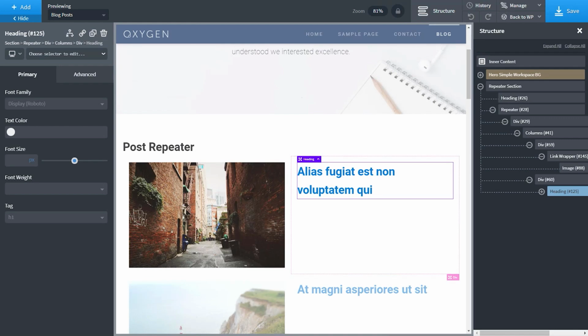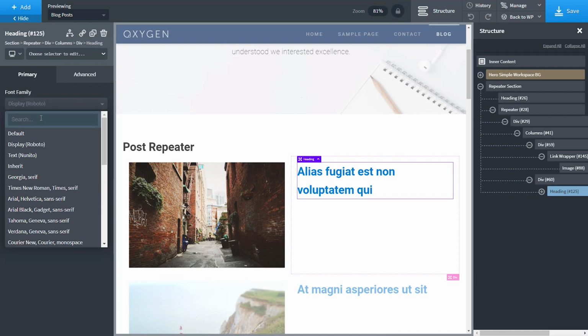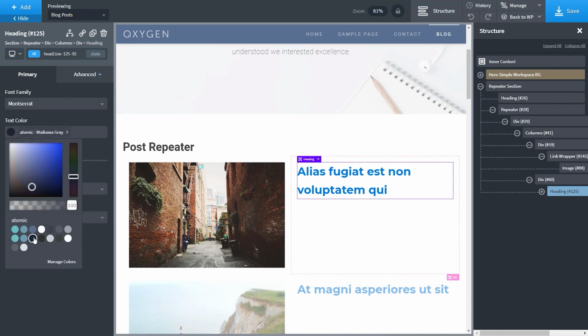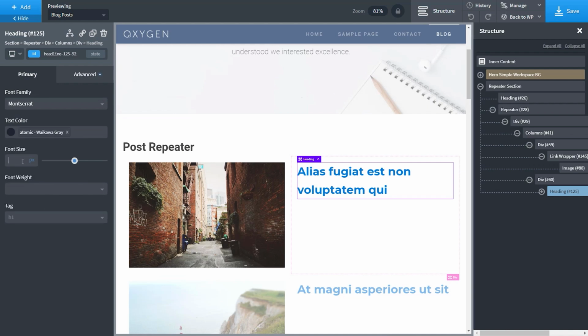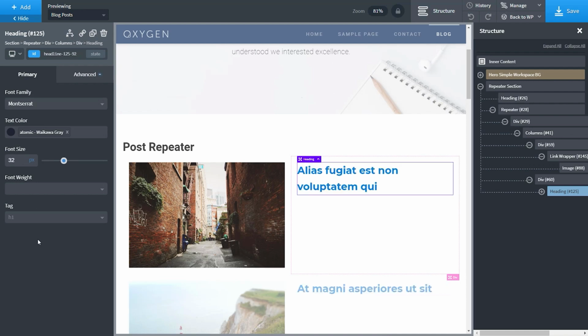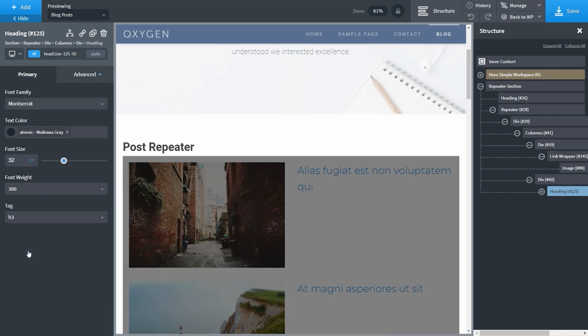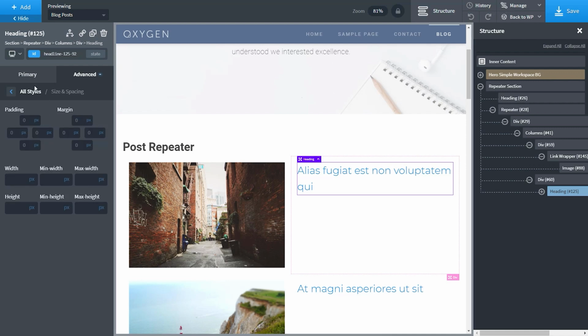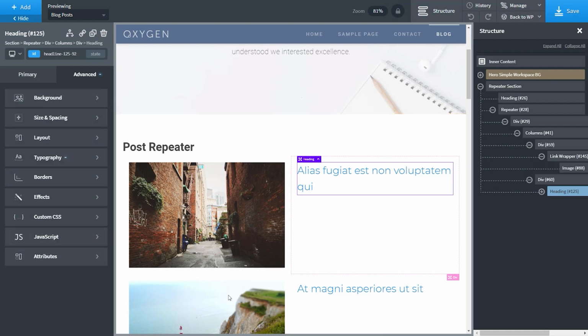So now we've set the link up, we've set the title up. We can, if we want to, just easily come in and style that. We can choose from any of the font families. So let's just do Montserrat, for example. And we'll change the color on there and we'll set that to this dark blue. We'll set the font size to be something like 32, font weight to be 300. And we can set that to be H3. If you want to, you can come into your advanced settings and you can do things like adjust your spacing and all those kinds of cool things. I'll leave that as it is for now though.